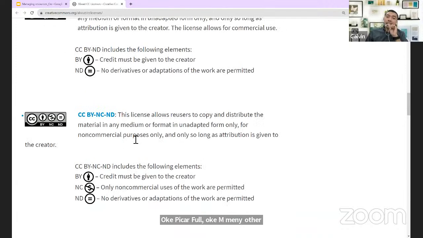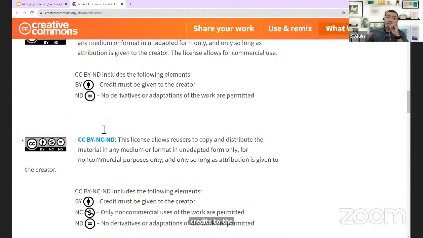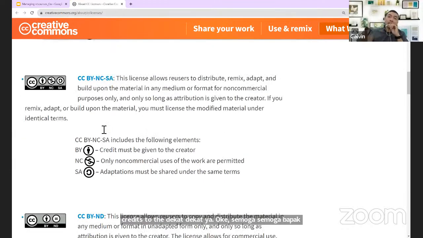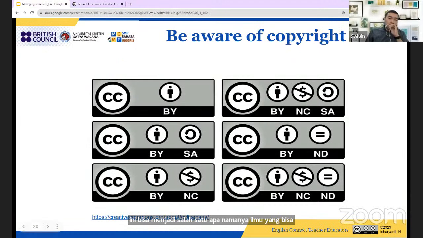This is what you need to understand. Public domain is a public dedication to give up the copyright for that work. So if there is a public domain sign, it means it's free and you can use it without giving credit to the creator. I hope this can be one of the things you learn today. Alright.